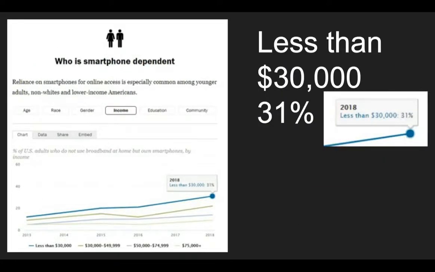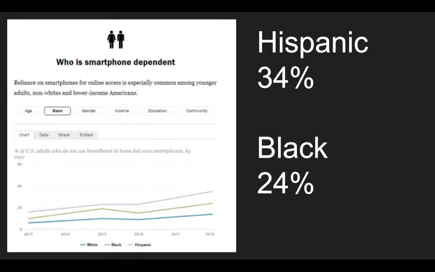Dependency on smartphones is also much higher among lower income individuals. We're seeing 31% of individuals that make less than $30,000 a year. And those stats are particularly high for both the Hispanic community and the Black community, who are dependent on smartphones.